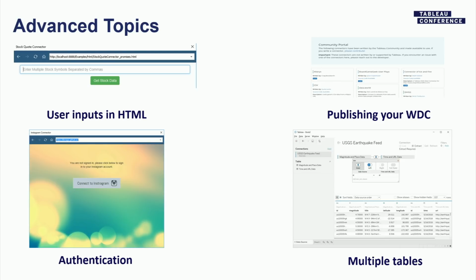We also didn't talk about how or where to host your WDC. There are many options: AWS, Heroku, GitHub Pages in some cases works. This is beyond the scope of today's talk, but it's something that you may need to consider.